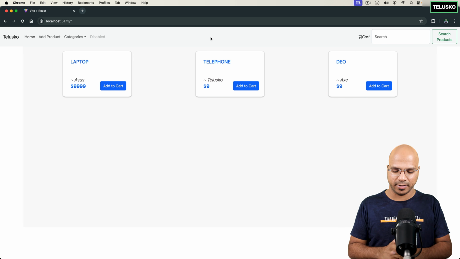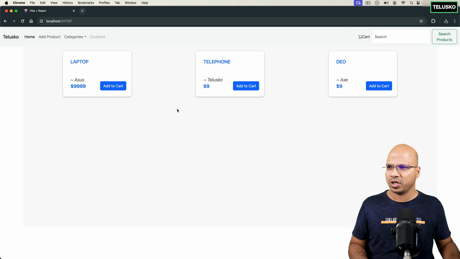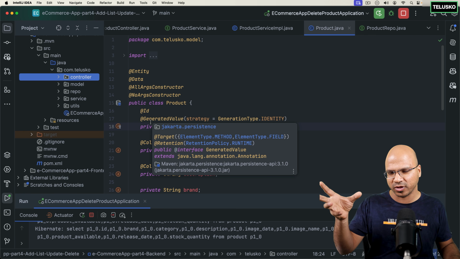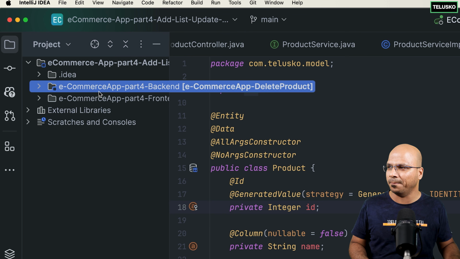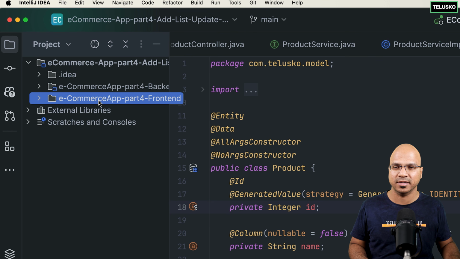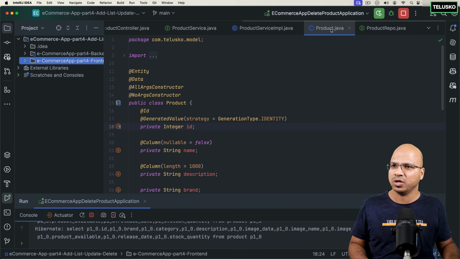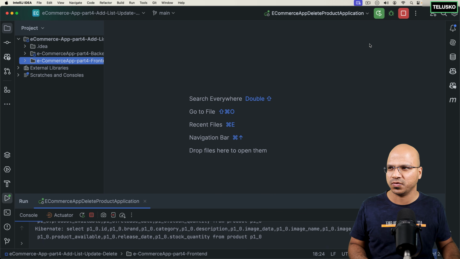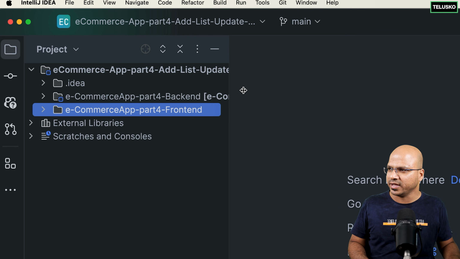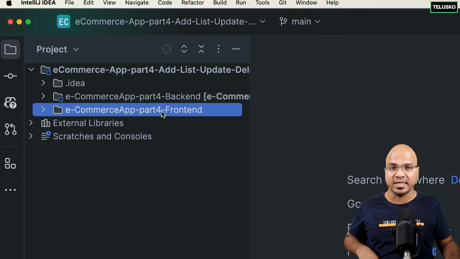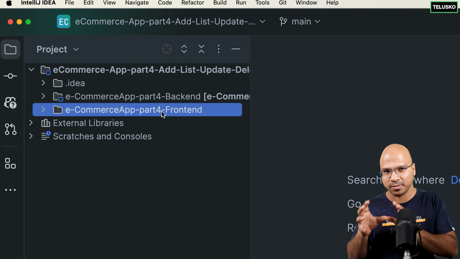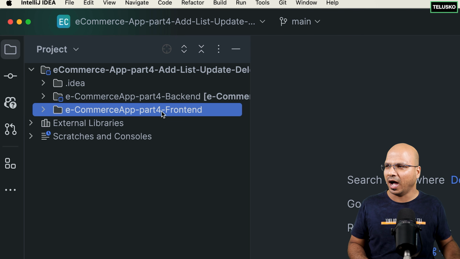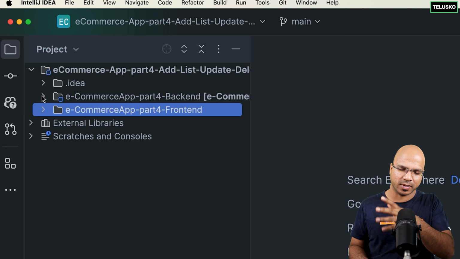This is what you're going to build. Now, if I want to show you the code, this is the code for the existing project. You can see we have two sections here: a backend and a front end. Let me close all the code files because I don't want to confuse you. The front end is built with React. Again, this is not a React playlist, so we are not going to focus on React, but I will show you how the React code looks in another video.